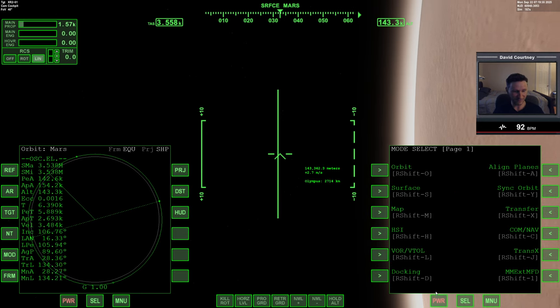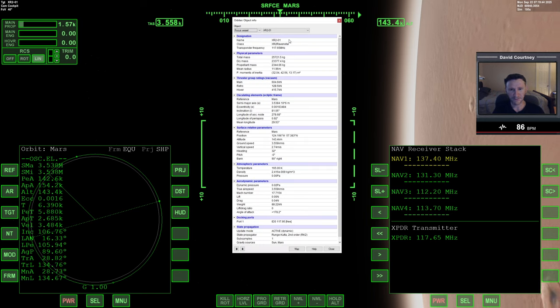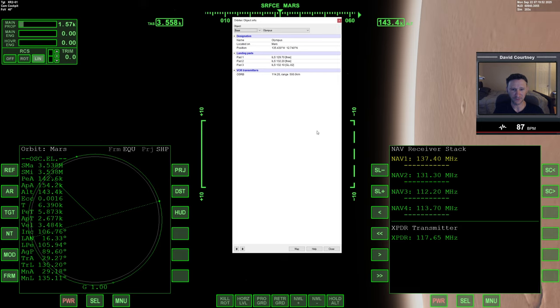All right, so let's set up comnav. Let's do a couple things here. Let's set up comnav for Olympus. I think there's some things I can do to improve my save point here. So let's bring up comnav for Olympus. The long range is 114, 20. And then landing pad, what's open? One is open, so 129, 20. All right, so we'll have that set.